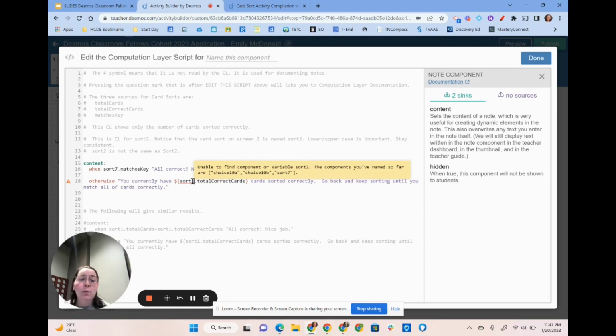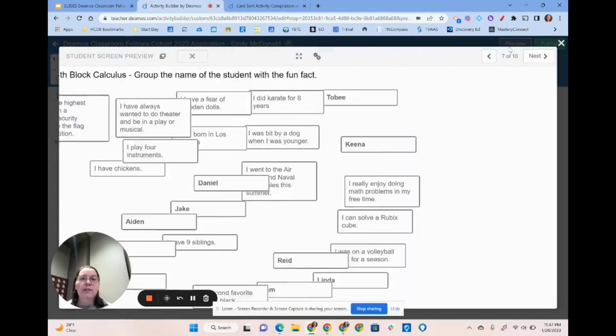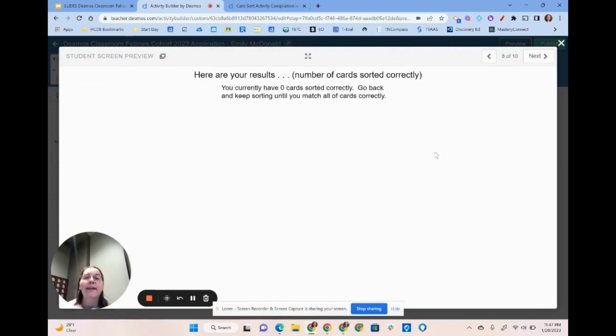Same thing right here. It's just whatever you name it. It could be any name. Okay, they're both changed. Awesome. So now when students start grouping cards together here, they can come to this screen and it will tell them that they have whatever number of cards sorted correctly.